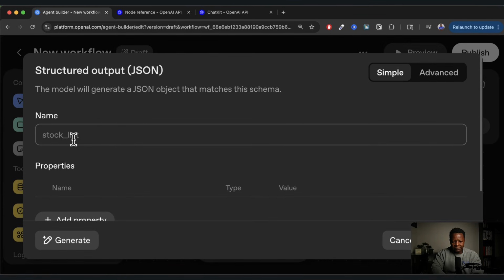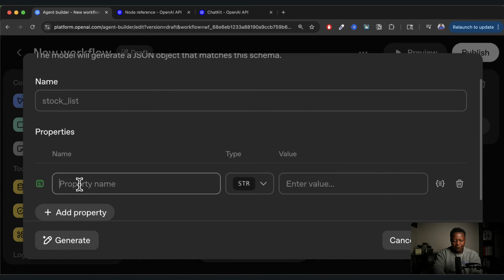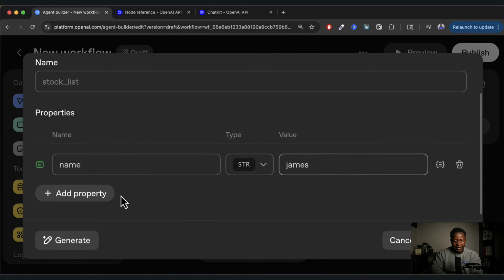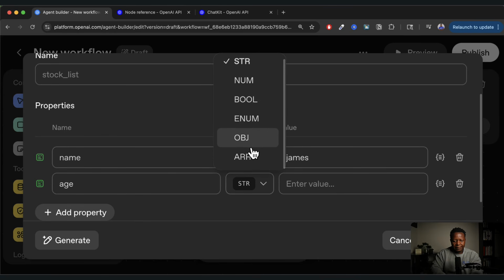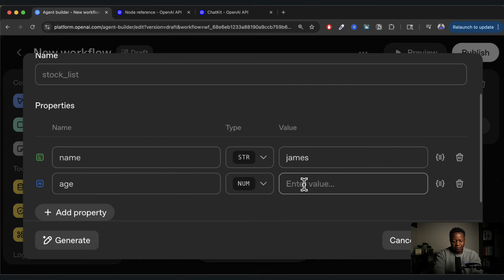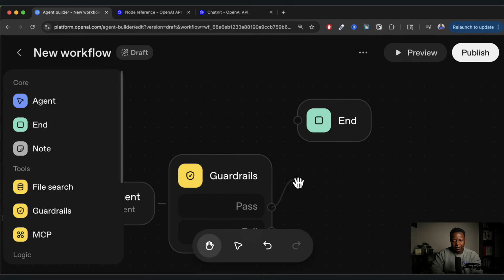We can say, for instance, stock list. So the model will generate some sort of JSON object, which is going to match this schema that we add here. We can say, for instance, name, and the type is string, and enter value: James. And we can add another type, age, and instead of string, that's going to be a number. Value is going to be 67, and update. You can see that indeed we have that schema, which we can always connect to. You can always connect to a previous node as such. This is just an example for you to see.